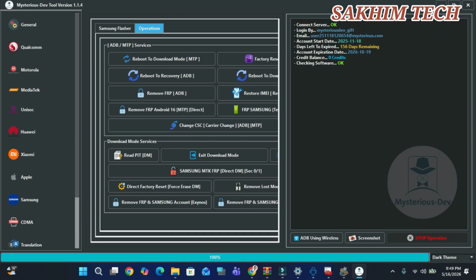It got us all the things that you need to know. So here you can see DB or MTP services for Samsung. You can see every tool is recorded here. So what you have to do is download the app and follow my tutorial on how I'm going to.